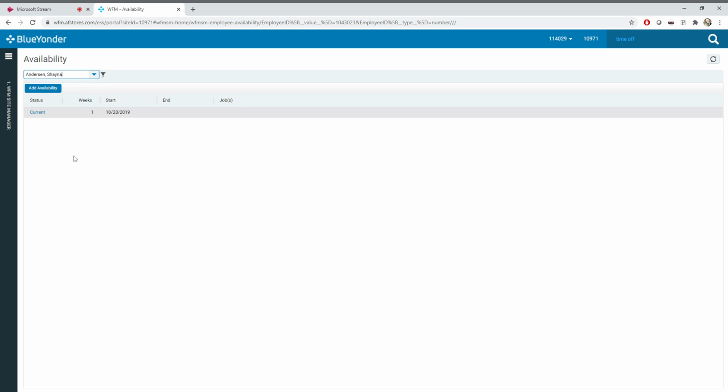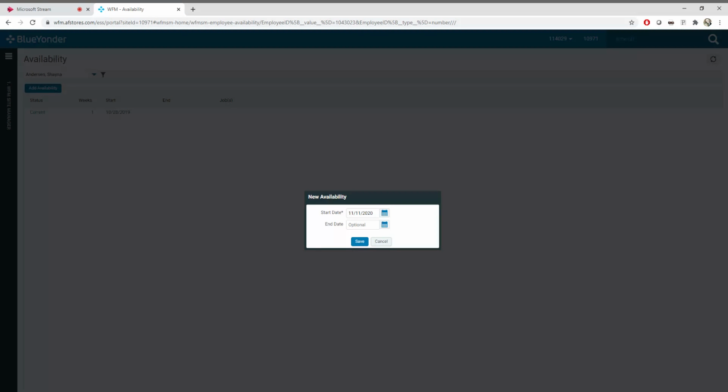If you're going to change or add a new availability, you always want to click Add Availability and choose a start date. It's important to do this rather than modifying the current availability, because you don't want the new availability to start until the date you put in.